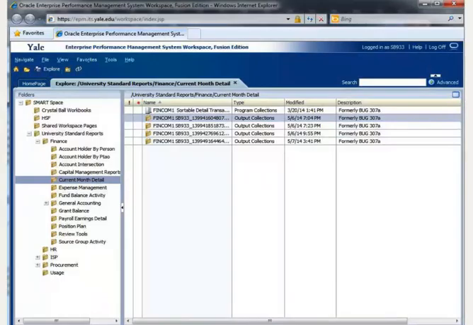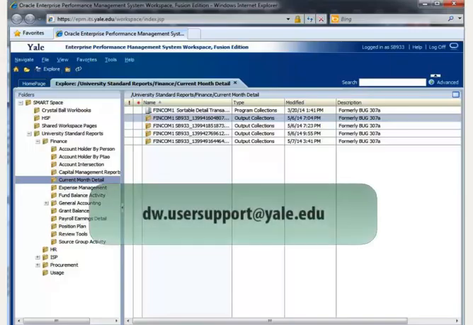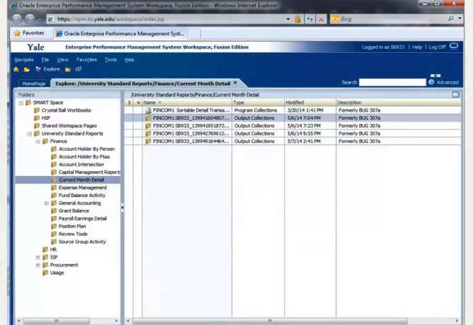We don't currently use the Tools menu here at Yale, and the Help menu offers some information that is non-Yale specific. Rather than spend a lot of time here, for questions about Data Warehouse portal functionality, we recommend that you send an email to dw.usersupport@yale.edu.